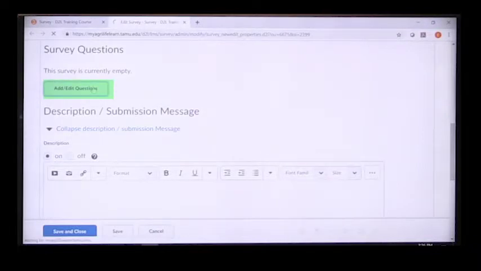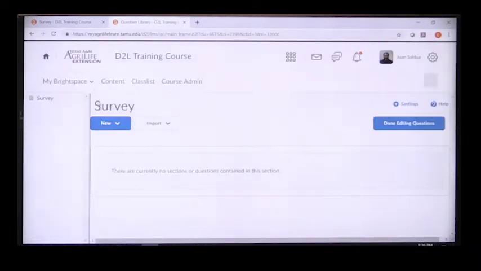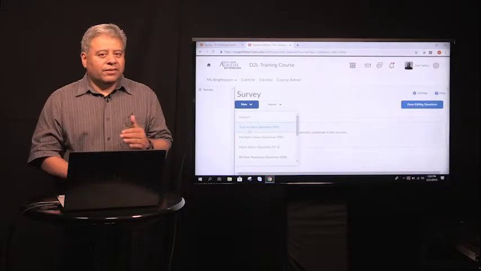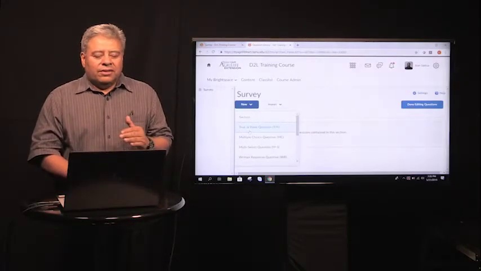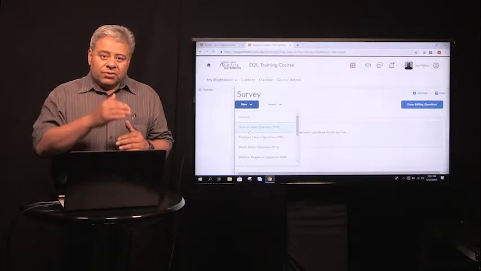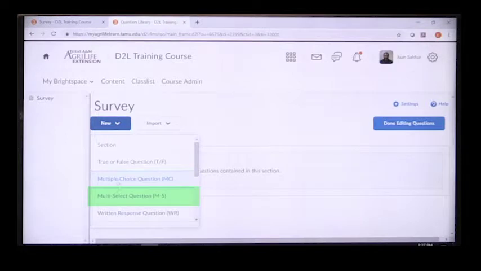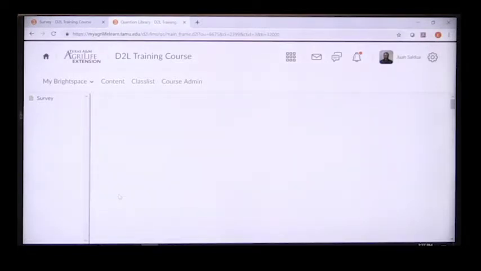We'll add questions. Now again, you have the option of importing pre-existing questions, or you can create new ones. We'll go ahead and create new ones today. So in this case, they are in the same format as a quiz, but in this case, you're not going to have right and wrong answers. The learners will have the option to choose various answers. So we'll go ahead and choose multi-select question, which means they can choose more than one answer.